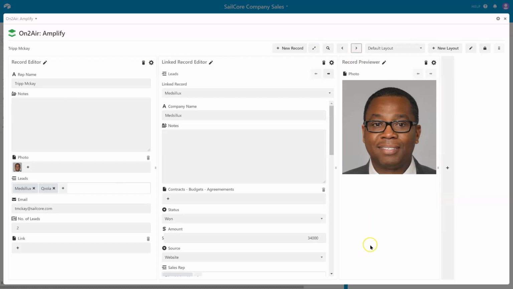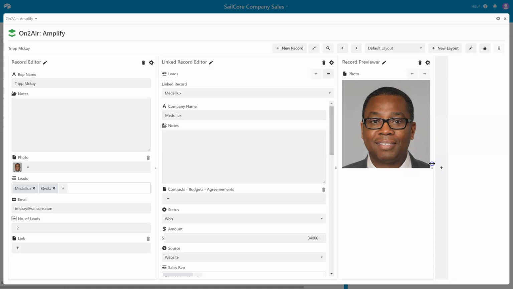Now you can see here what I've done is I've added a current record editor for the sales rep. Again, I can edit anything from this record. I've also added a linked record editor which links back to the leads table, and I can edit anything. And I've also added a record previewer of the sales rep's picture, which is a JPEG image. Now I can scroll through each lead that our sales rep is tied to.